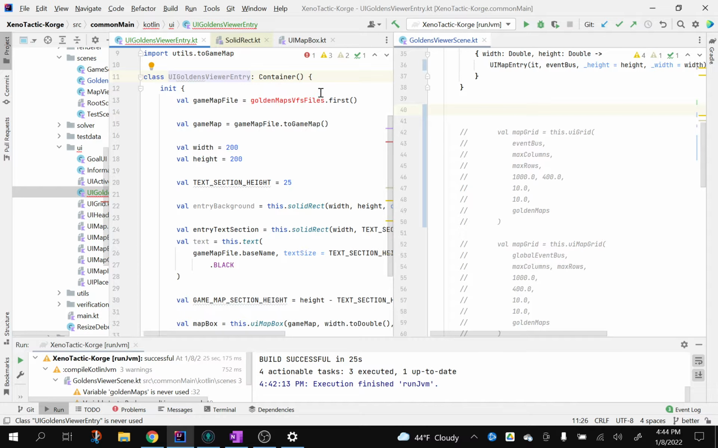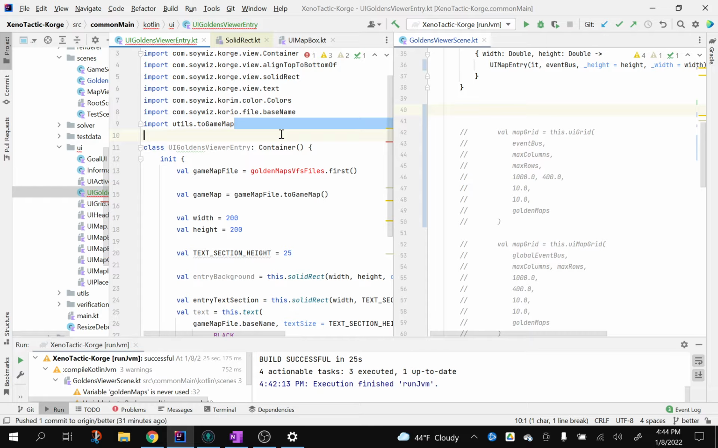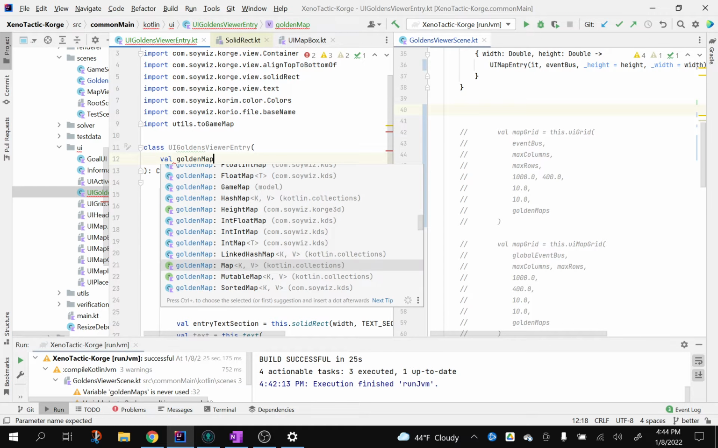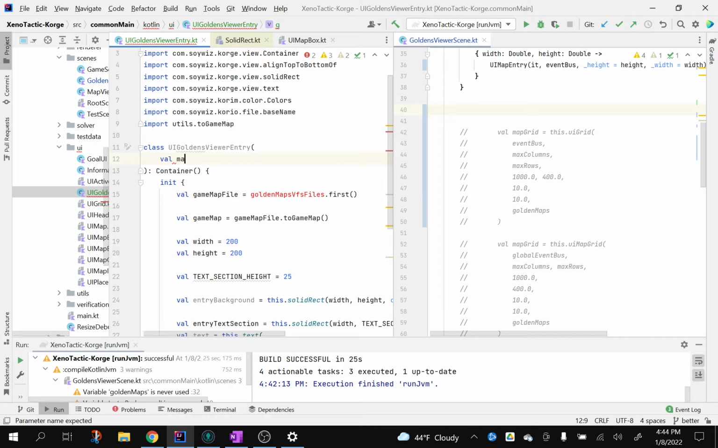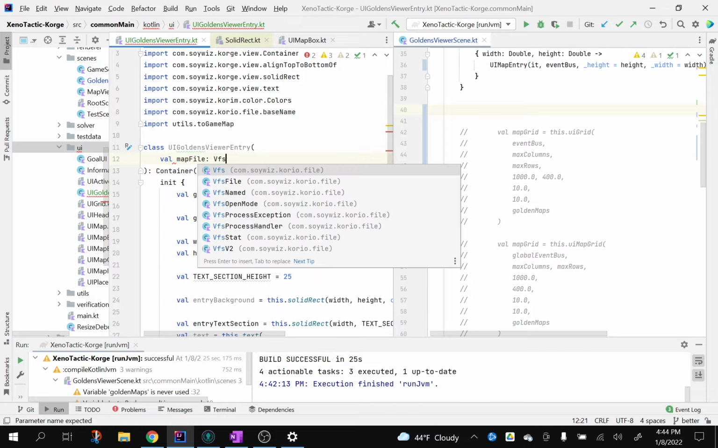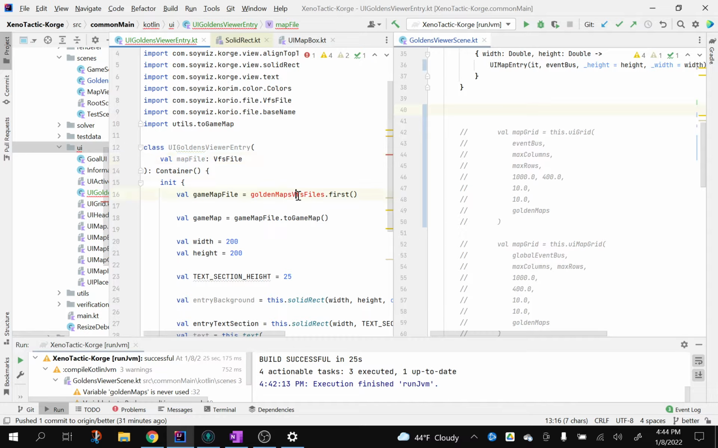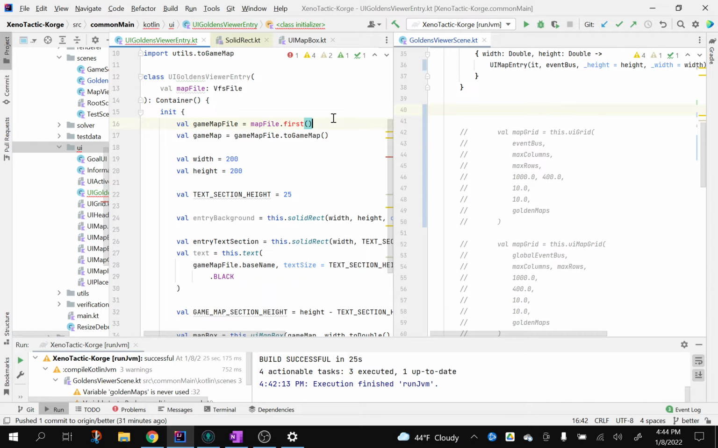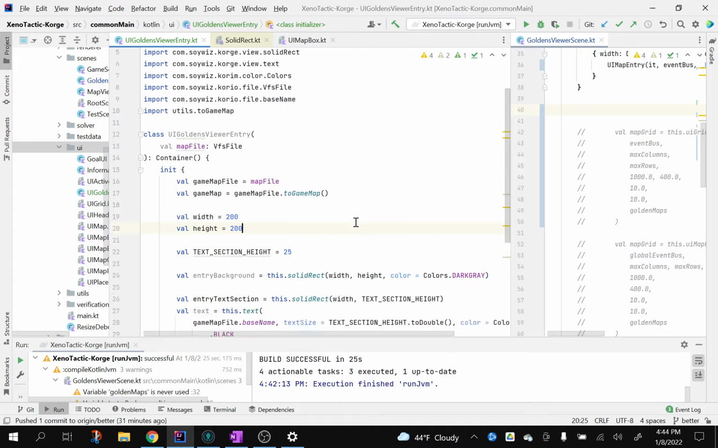Okay, so there are a few things that we're missing here, like the golden map VFS file, but that's fine. So what I'm thinking about doing is just having this be a parameter, so we can have the golden map or map file, VFS file, right? And this is what it is going to use to get the data for this map entry here. And let's see, is there anything else we're missing? Oh yeah, we don't need first because we're giving the entry itself. And all right, that looks good.